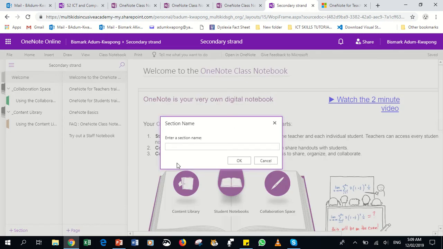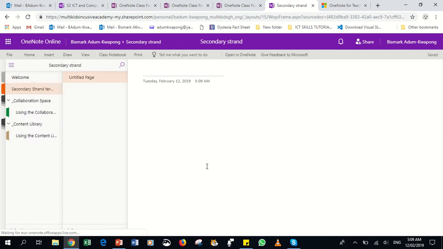So you can call it secondary strand term 2. Okay, so this is the section you are creating for secondary strand. Okay, so click on OK. Now this is the secondary strand, as you can see on top here.